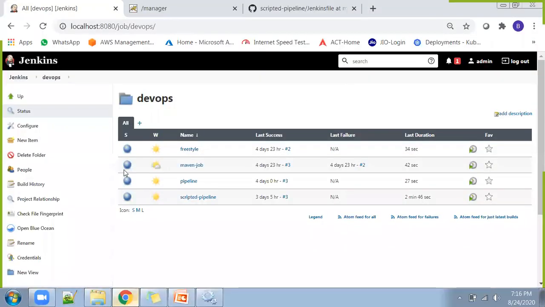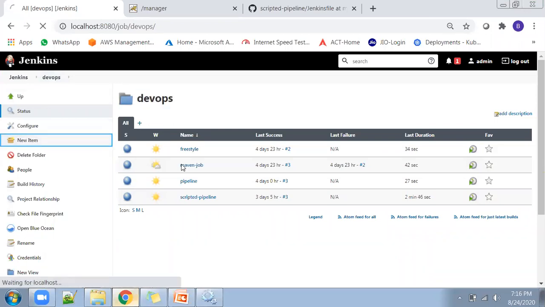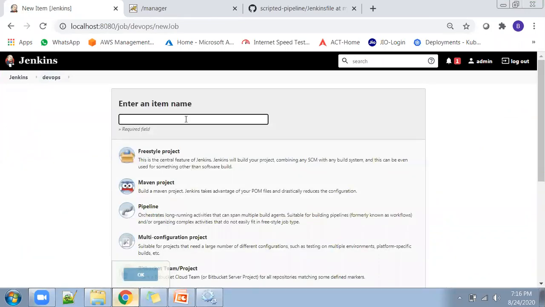So to create a pipeline, you go to the DevOps folder or any other folder which you have created, click on new item and type your pipeline name. I put it as scripted pipeline and select the pipeline concept. I think it is showing scripted pipeline already exists, so I can say it is some new.